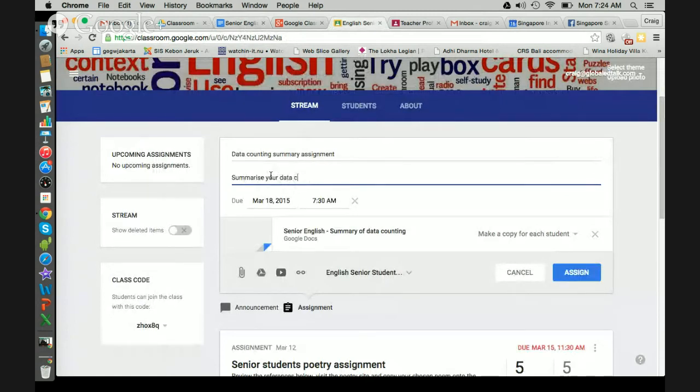Summarize your data collection from your literature review regarding nouns, verbs, and adjectives in the... Oh, I've given them the information here.